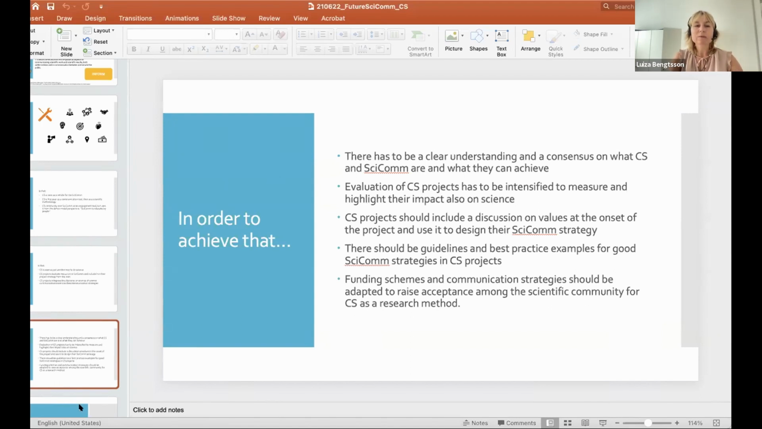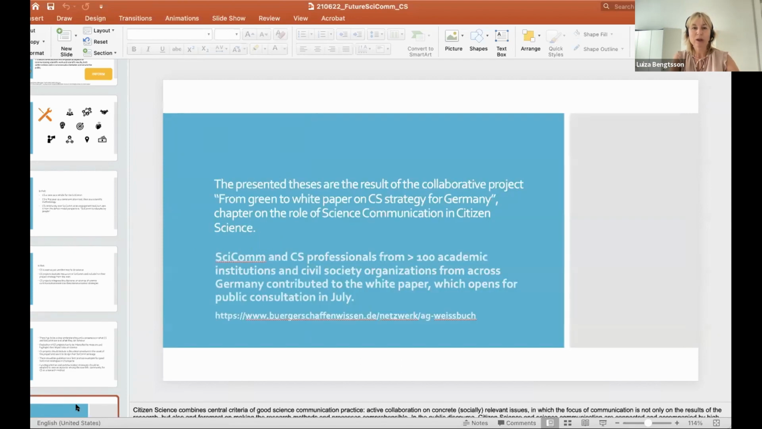And this is pretty much what the three of us wanted to put into discussion, because we would like to discuss these points with you. These discussion points come from a collaborative project, the White Paper on Citizen Science Strategy for Germany that we're working on currently.